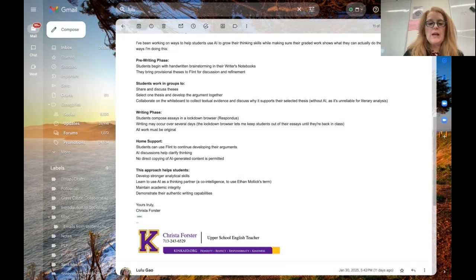Okay, so then they go home and they can use Flint. My understanding is that I cannot control what they do at home. They have access to Flint, and I'm going to assume that they're going to use it. I'm going to assume that because they're teenagers, they're going to do that thing that teenagers do, which is to try to figure out how to get the essay written for them.